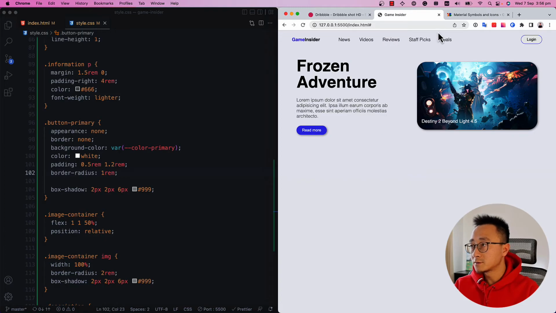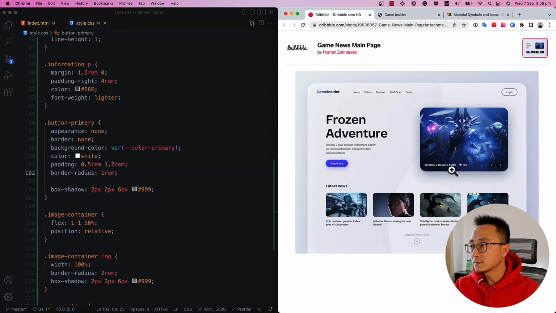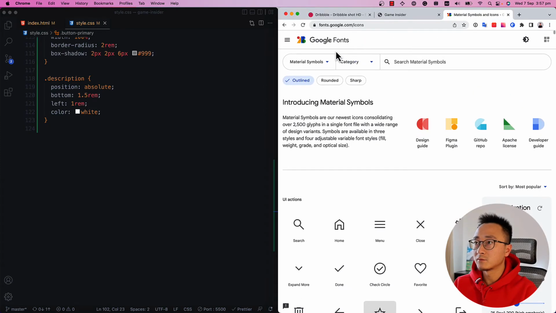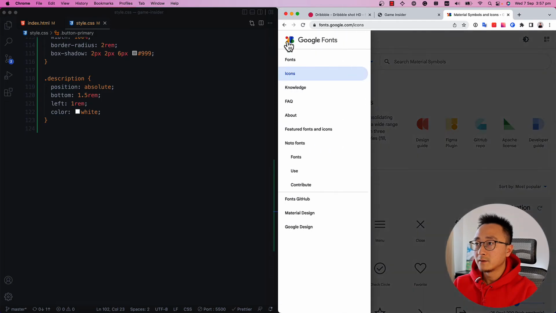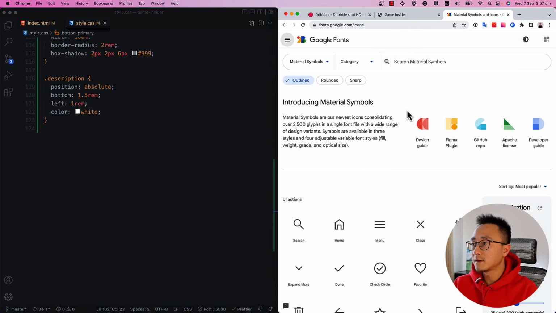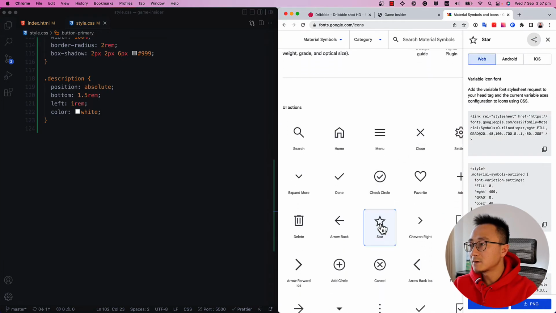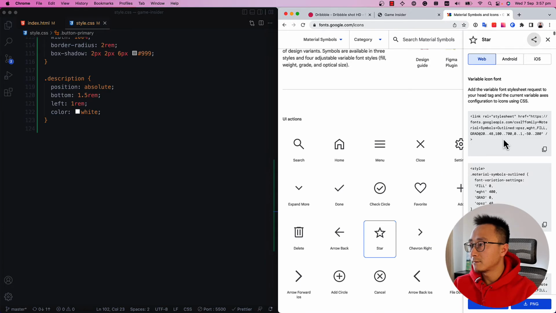So the final touch will be the icon. As you can see here, there's an icon for the renting, right? It's great to have some decoration on the page like this small icon. It can make your design really stand out. So let's try the Google font. In Google font you can pick the icons, and we need that star.